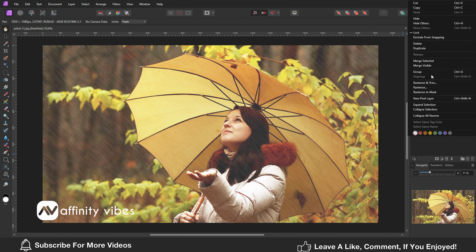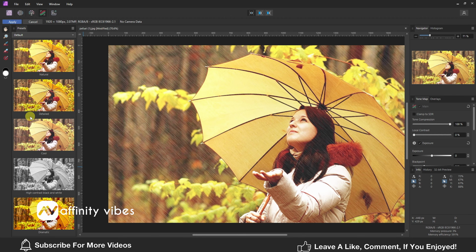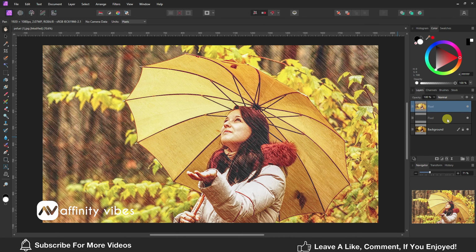So right-click and merge visible to make it in one layer. Here I am using tone mapping persona. Default sections. Choose Detail to Effects. You can also play with contrast if needed. Then hit apply.